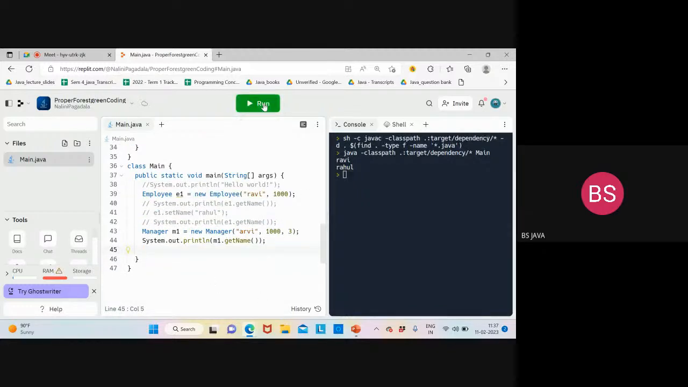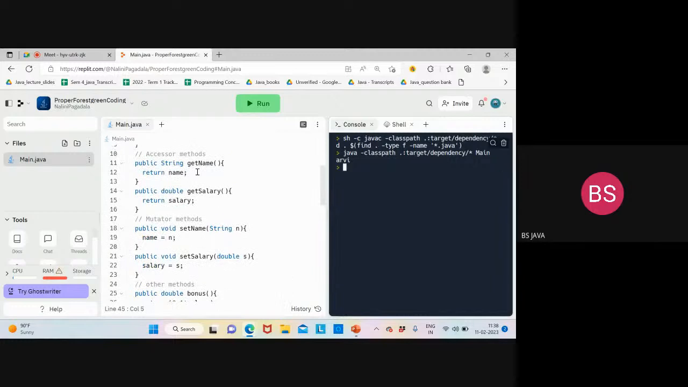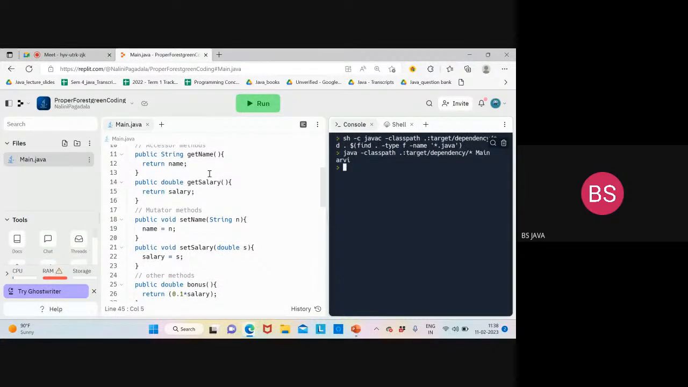So if I call the getName method, it should return the name of the manager. See, we have got the name of our manager. We have not defined getName inside the Manager class, but still we are able to use this method getName. This is because of inheritance. Because of inheritance, the Manager class also has all the public methods which are defined inside the parent class, the Employee class.